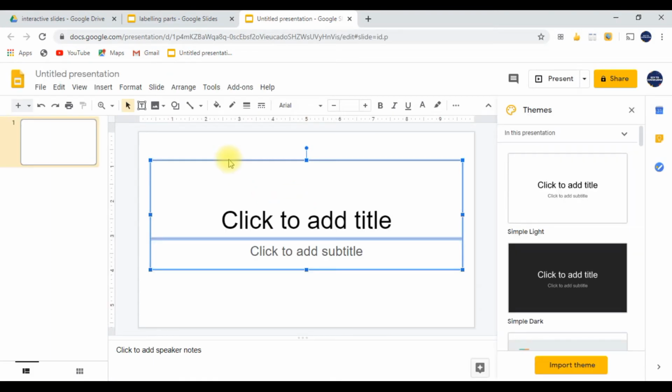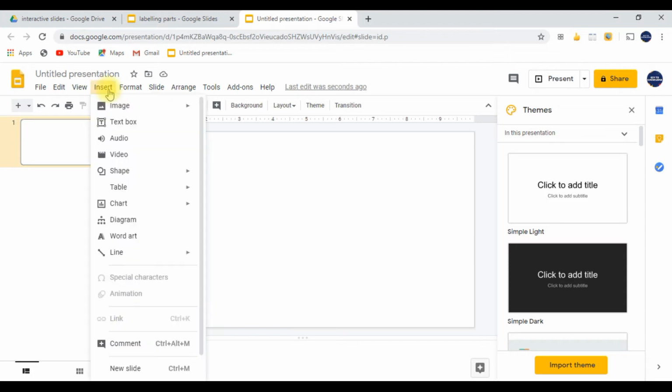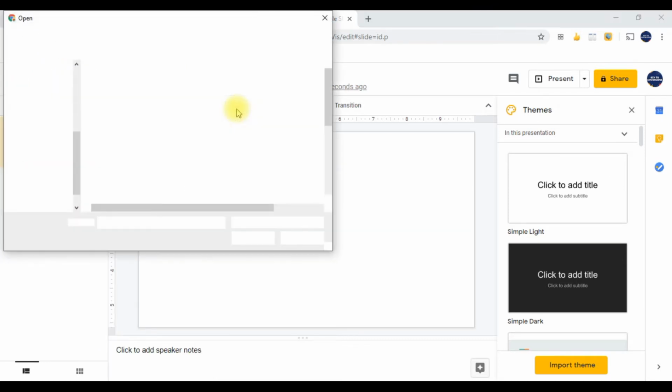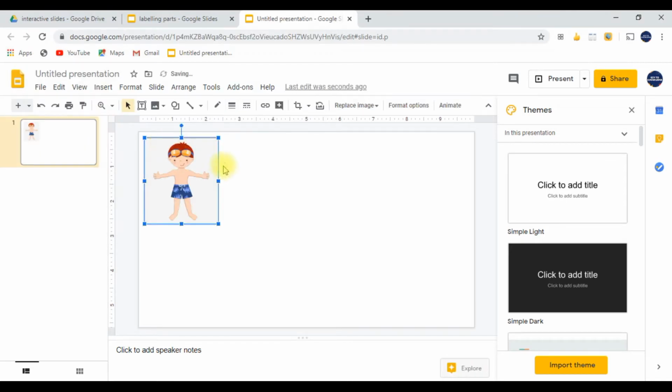So delete the text boxes. We don't need text boxes, we need a blank slide. I'm not changing the background color or giving any themes here. So now I want to insert the image of a body. For that I'm going to insert from there, image. I have already uploaded an image, so I am taking it from my computer. Body parts. So this is the image. I'm just resizing it.